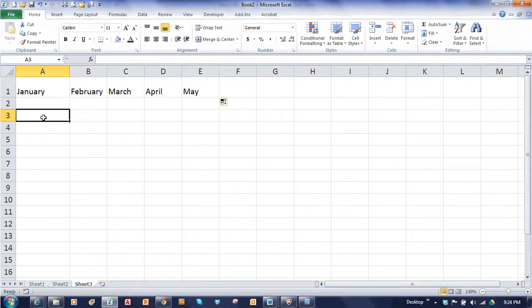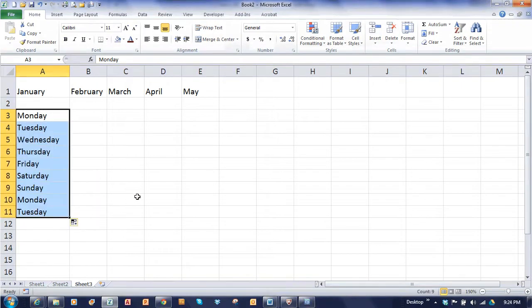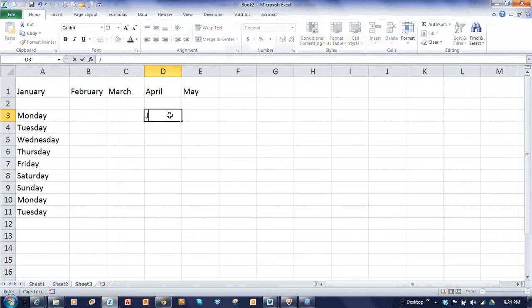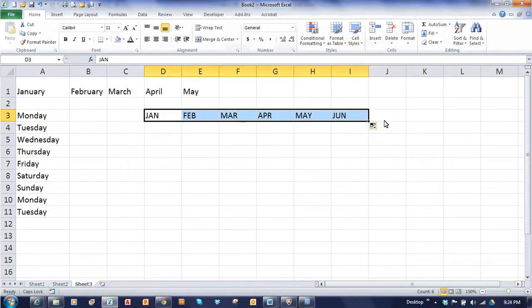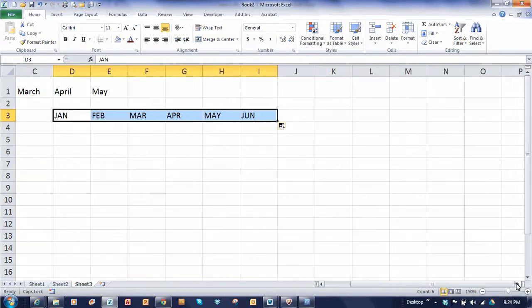Okay, it works also with the days of the week, and I can AutoFill down. It does it in exactly the same format as I put it. So if I decided I want it in capitals, and I'm going to be putting the abbreviations, for example, it will make sure that every month of the year is also in capitals and it's abbreviated.